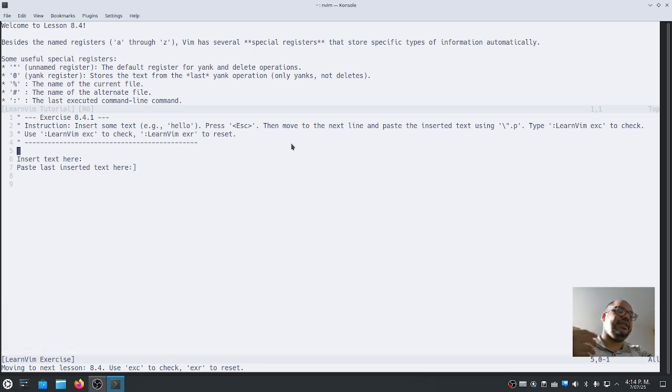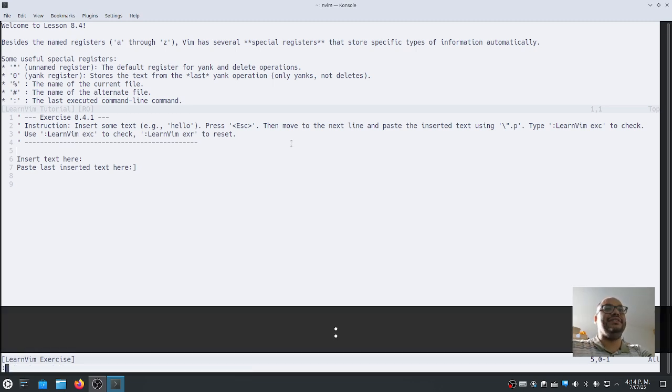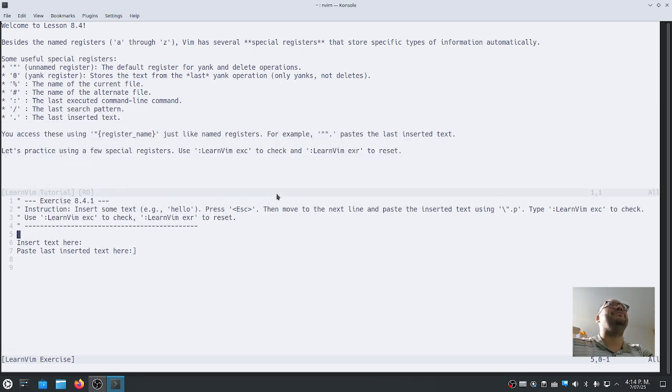I just learned this symbol is colon, and I was doing it wrong the whole time. This lesson is better because it says that the registers are named from a to z, and also we have some special registers. The quotation mark without any other character is the unnamed register. The 0 is the yank register, which holds the last yank.